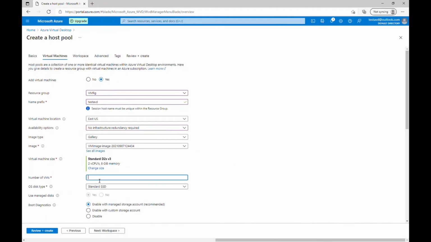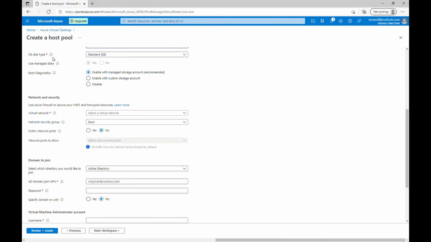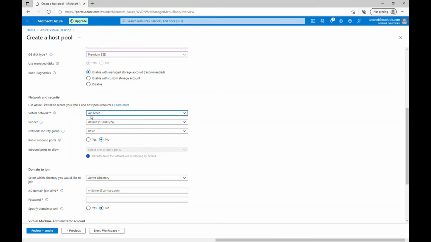And for number of VMs, I will just say we need just one. For OS disk type, I will choose premium for good performance. For virtual network, I will choose AVD VNet, which is our default virtual network, and I'll choose the same subnet. Network security group basic, that's fine. I'll leave everything as it is.